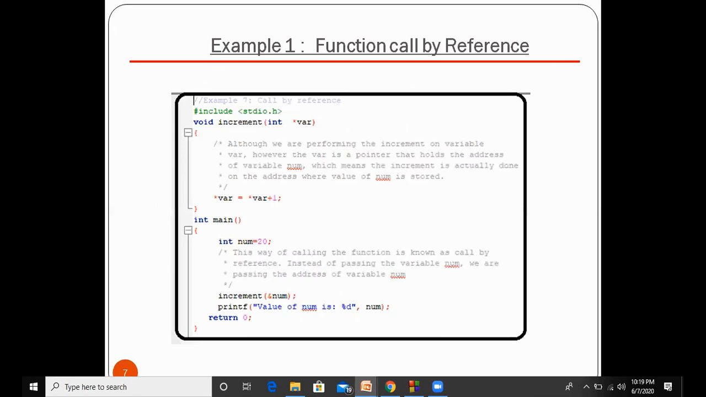Okay, coming towards another example, function call by reference. What is going on in this example? There's a function known as increment, and here the variable is pointer var. Although we are performing the increment on variable var, however, the variable is a pointer that holds the address of variable num. Okay, let us see first.